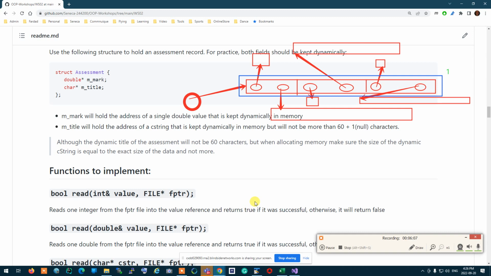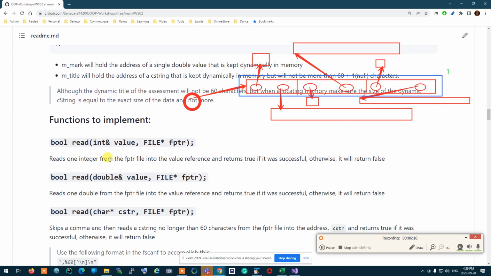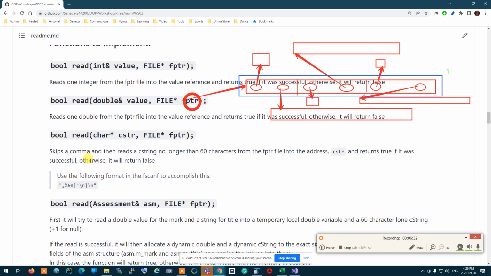So the functions that you are going to implement, the first three are the ones that are actually reading the information from the file. So reads one integer, that's to read that single integer. Read double, to read one double from the file, returns true or false for success. And this one skips a comma, then it reads a C string no more than 60 characters. So we are assuming that the name of subjects cannot be more than 60 characters, but again, even that we are going to later set dynamically.